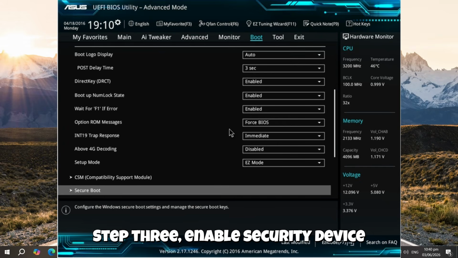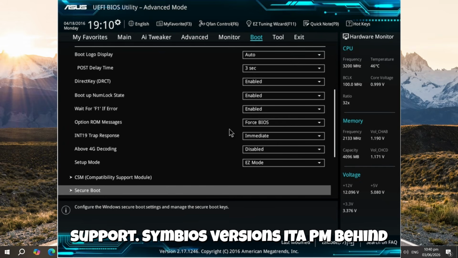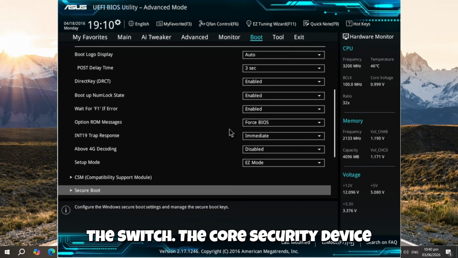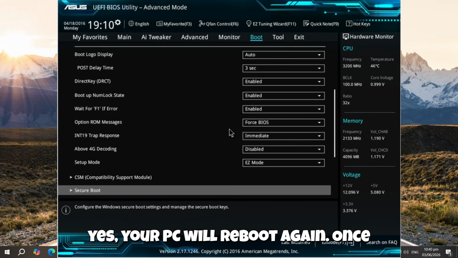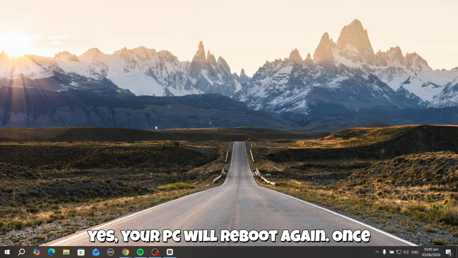Step 3. Enable security device. Some BIOS versions support TPM behind the switch. Look for security device support equals enable. Save and exit. And yes, your PC will reboot again.